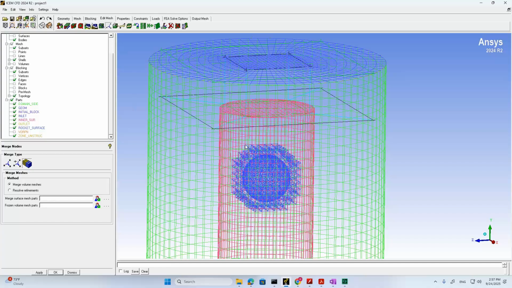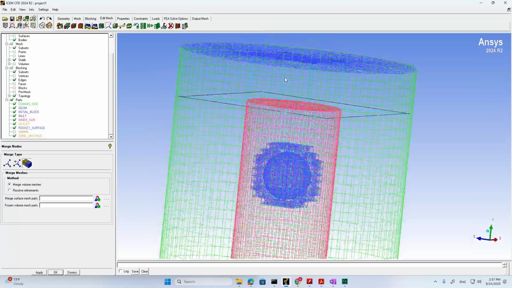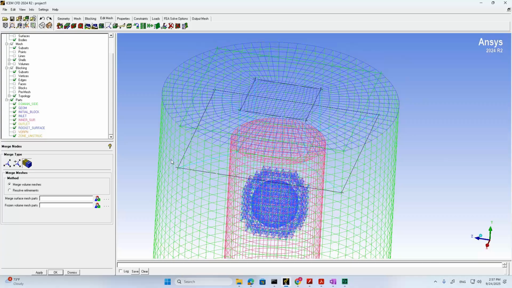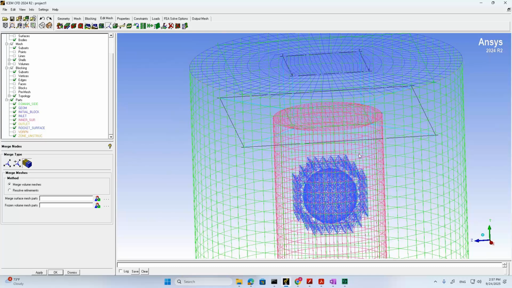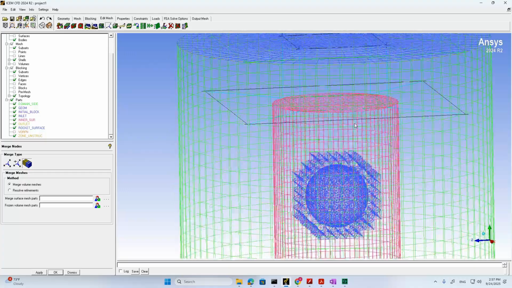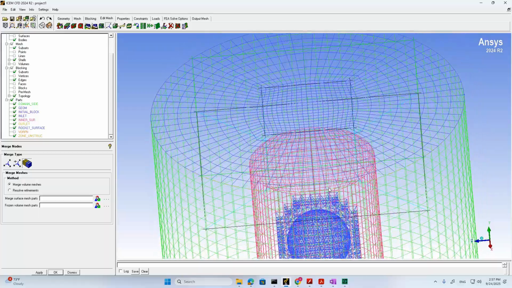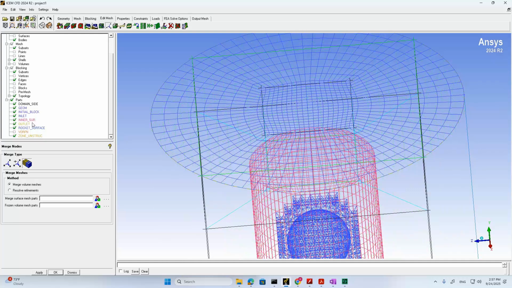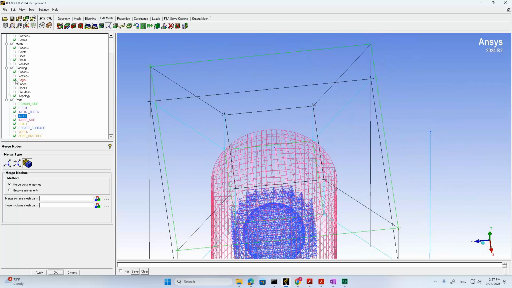Okay, it's done. See, at the surface, at the interface of... did I do it right? Merge volume mesh. I think so. Although the mesh looks pretty weird, I should say. I want to take a look. Okay.